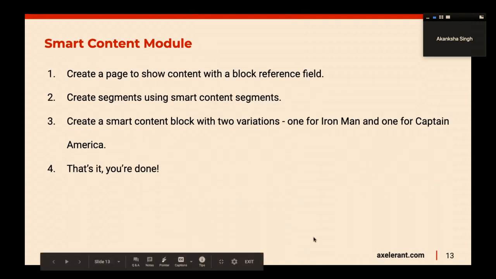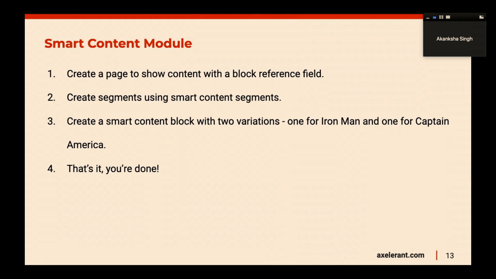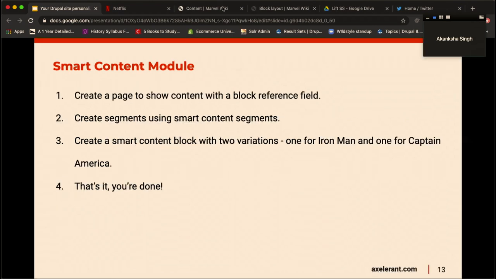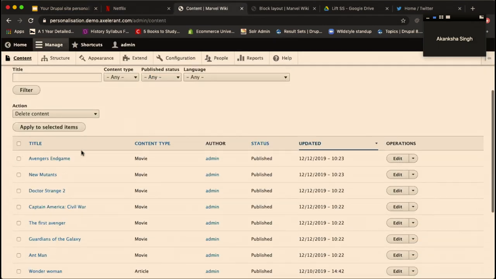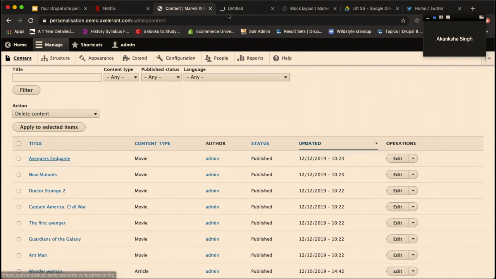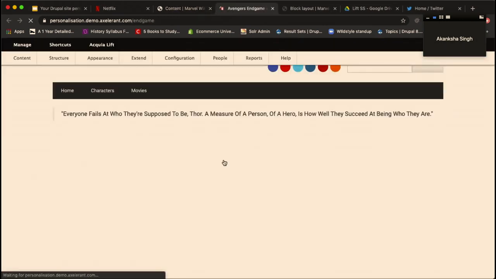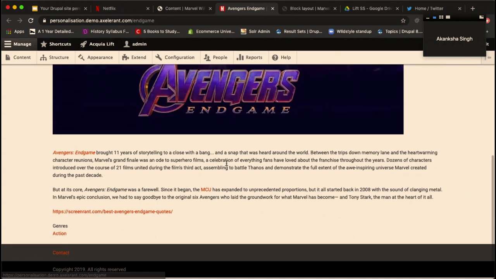So how will we do it in smart content module? Smart content module, what it does is, it provides you blocks, and you can add variations for those blocks based on segments. I will show you an example of this. So I have created a page called Avengers Endgame, which you can see here.